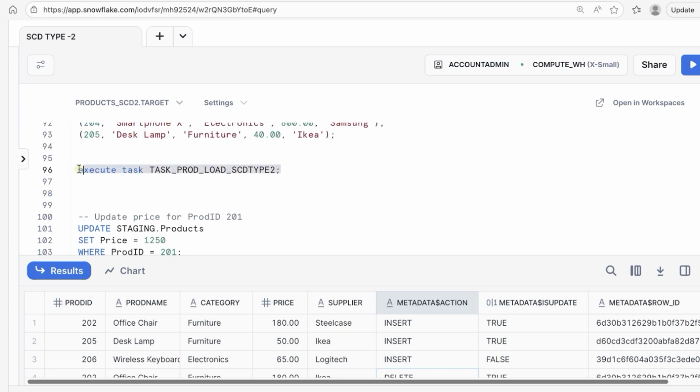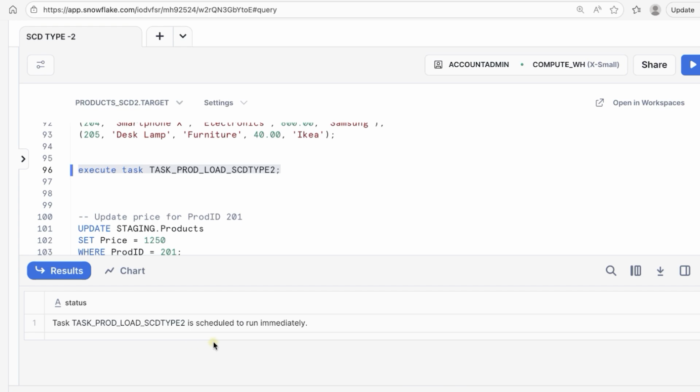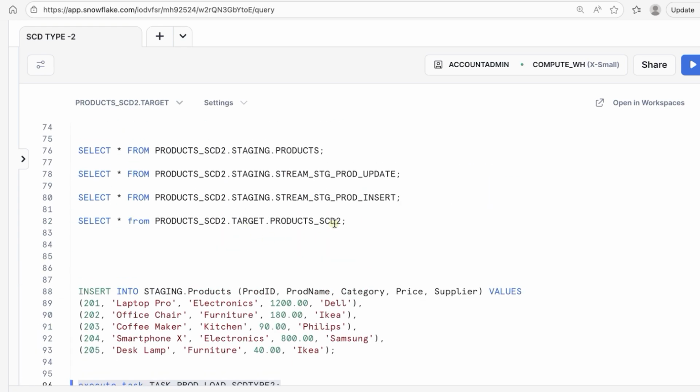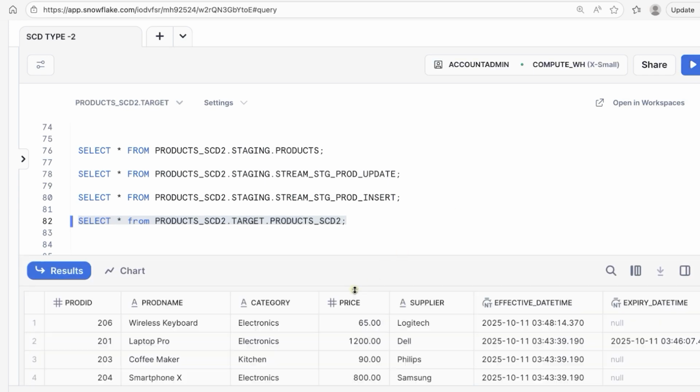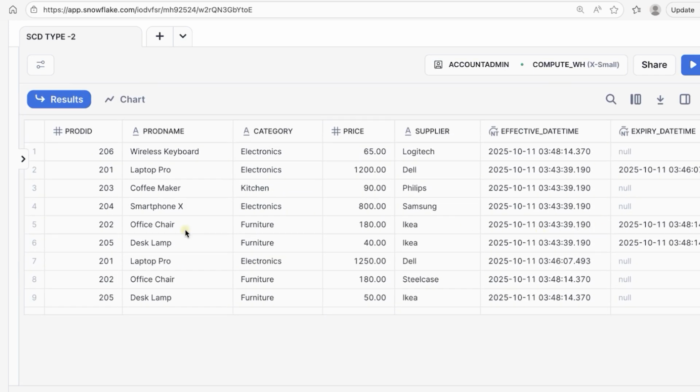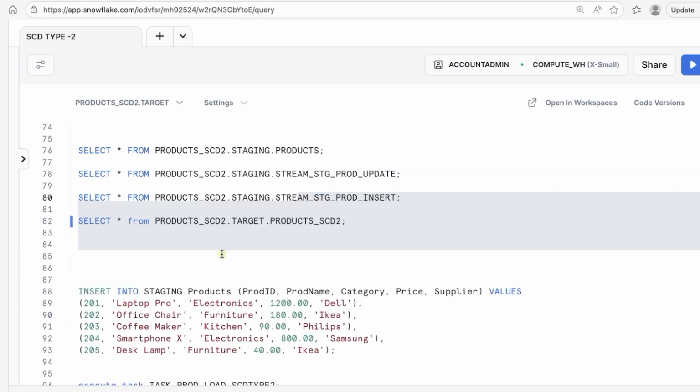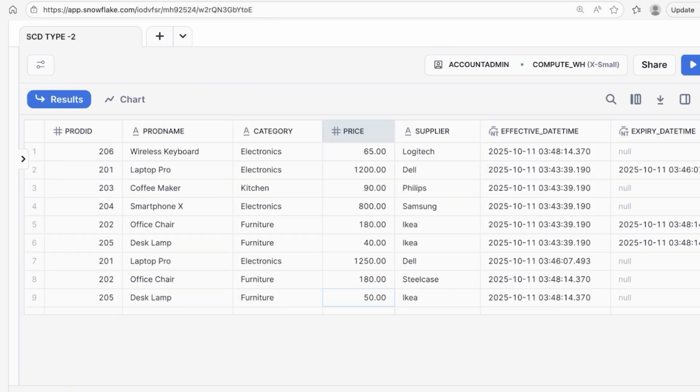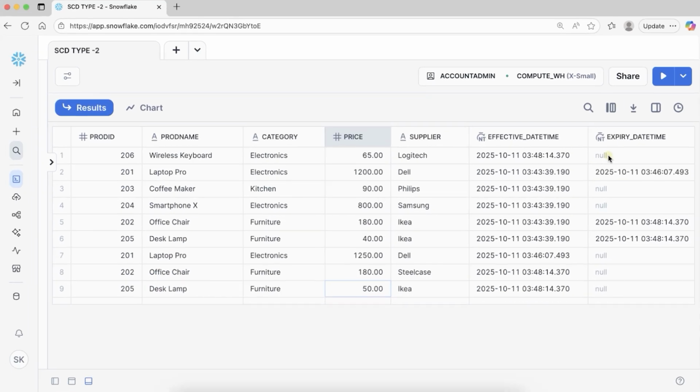And now let me execute our task. Here the task is executed immediately, and now let us validate in our target table. So there is, I think this should be 202 and 205. Here is the expired old record, and 202 and 205 added here new values: from Akia to steel case, and for 205 from 40 to 50 price. Okay, and we also inserted a new record for product ID 206. Okay, so our SCD type 2 logic is working fine, and we can easily find here the current record using the where condition expiry date is equal to null.